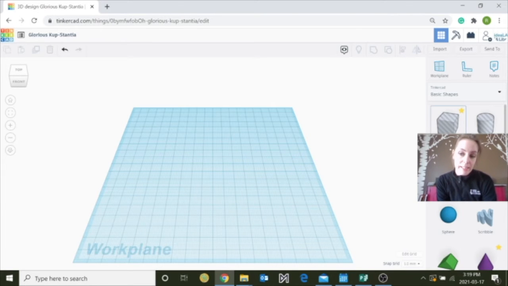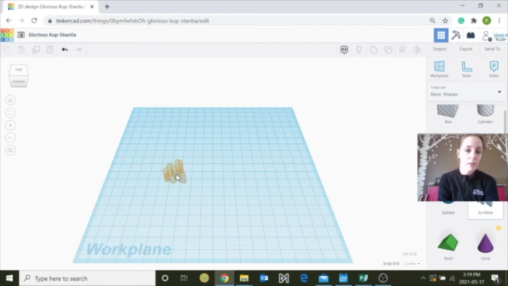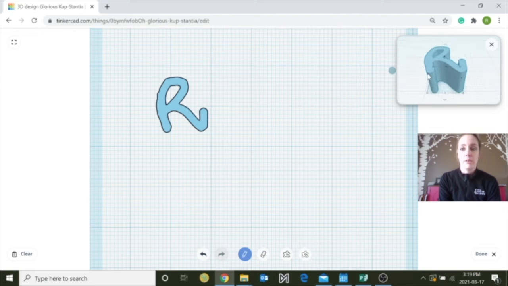Over to your right hand side, there's a whole bunch of different shapes and tools, and one of them is the Scribble tool. When you click on it, you're going to drag it over to your work plane, click on your work plane, and now your screen has changed. This is where you can freehand and draw all these different shapes. You'll notice in the top right hand corner that a 3D preview starts. So that's one way that you can take that and start manipulating it afterwards.